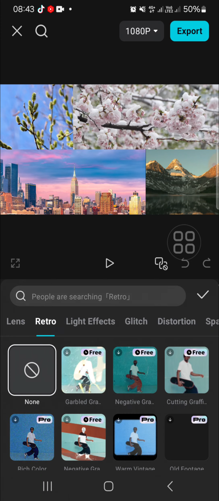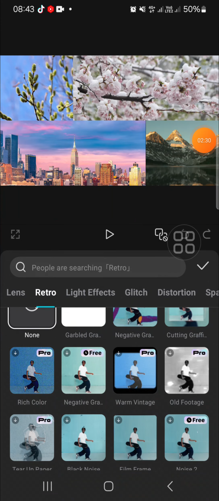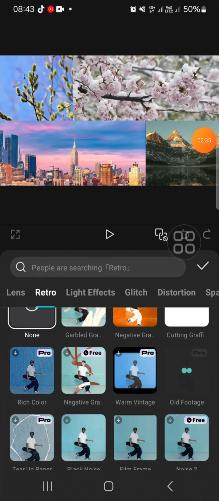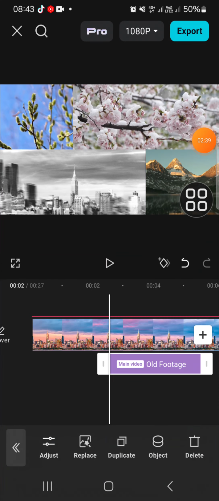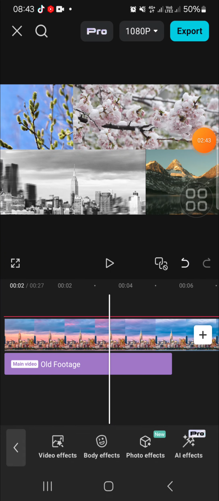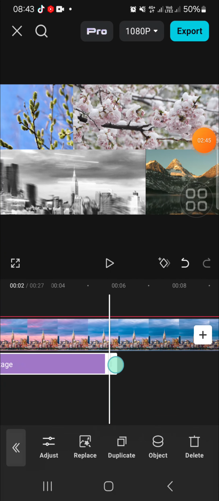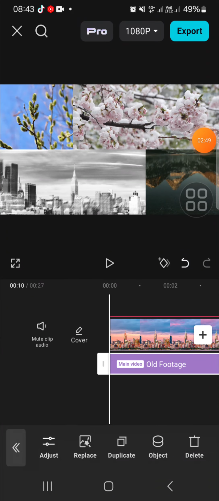Okay, make sure you have good internet connection to download the effect from CapCut. And I'm going to select this one. Okay, and I'm going to click on the check mark like this, guys. Okay, basically you can edit your video as creative as you can.